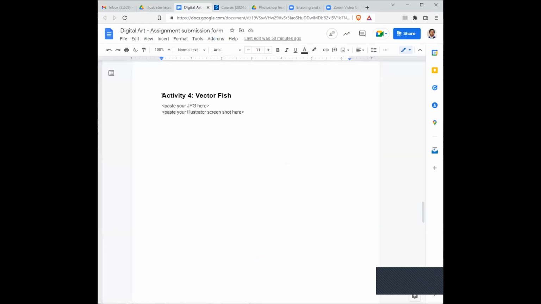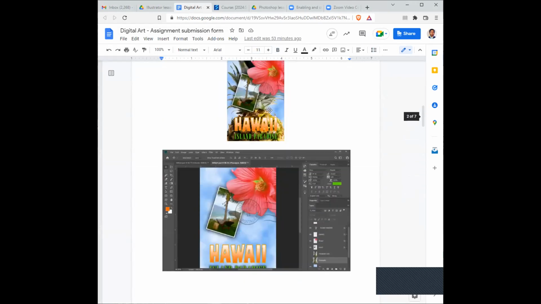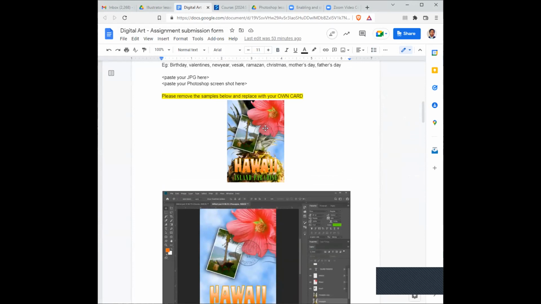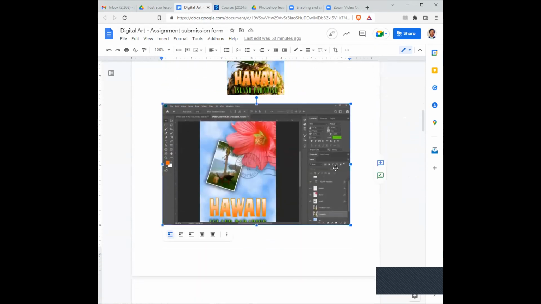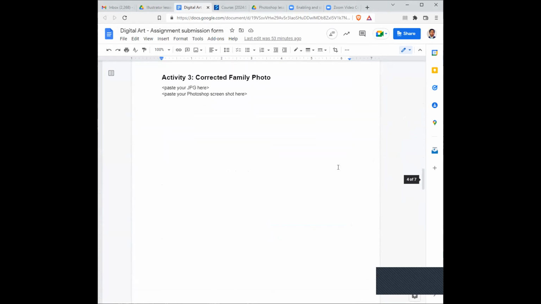This is, by the way, your fourth activity, vector fish, right? So just like before, you need to paste your final JPEG here and also your Illustrator work in progress. So like this. This is just an example. Please remove this when you are pasting your own. So this is the final work. This is the work in progress picture. So you need to do the same thing here as well.